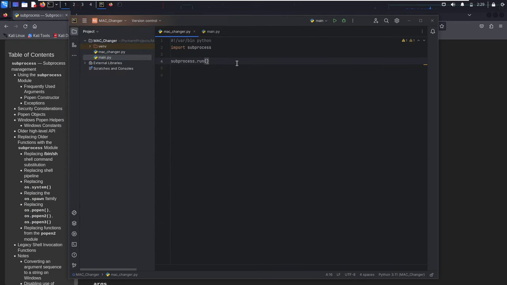Here's how we'll do it. We're going to use the subprocess module, which we've imported at the beginning. We'll employ the run function within the subprocess module. This function allows us to execute system commands, and since we're on Linux, these commands are Linux commands. Let's break it down. First, we put the interface down using ifconfig eth0 down.